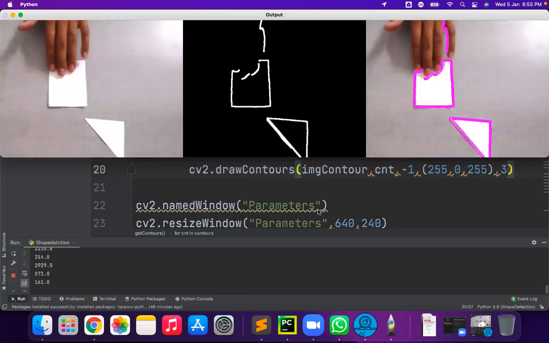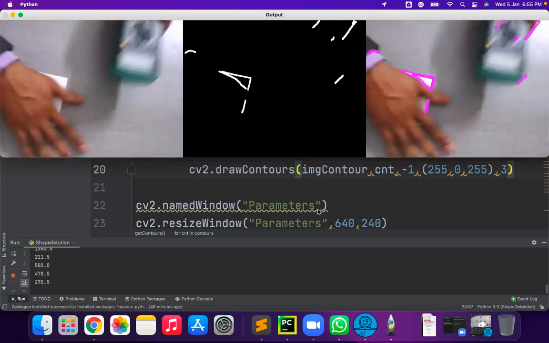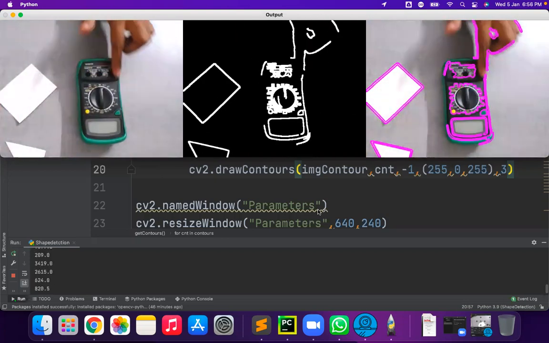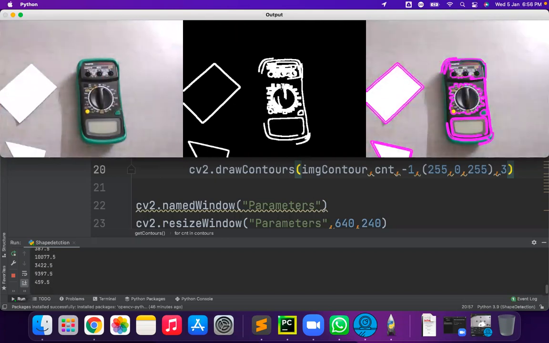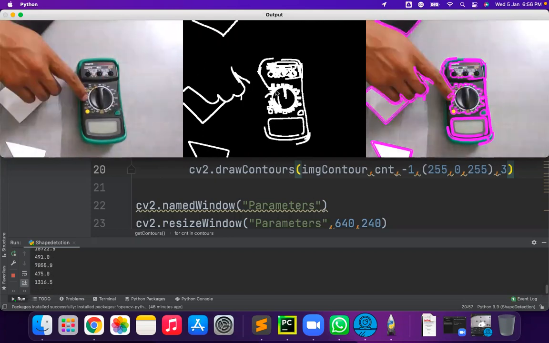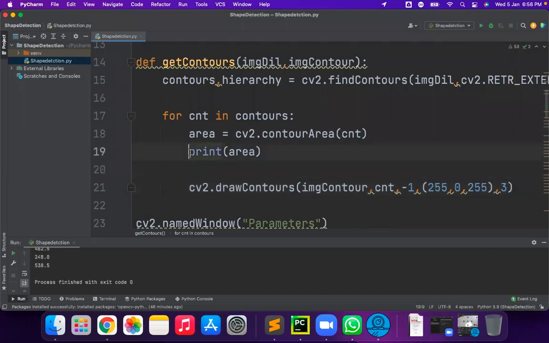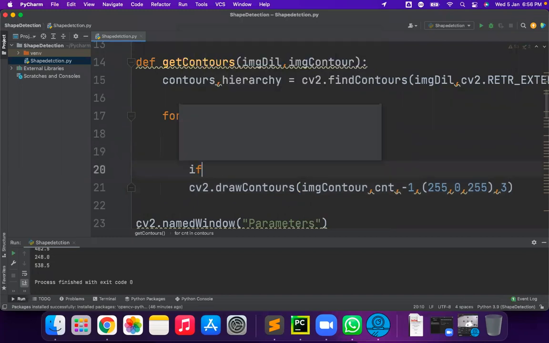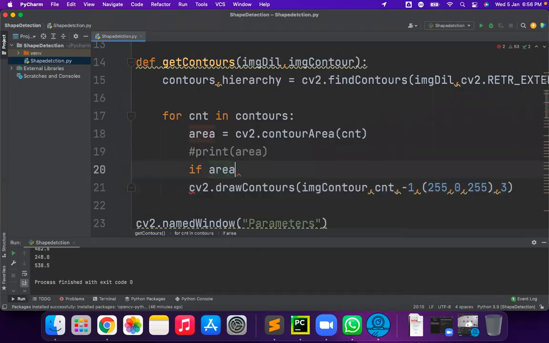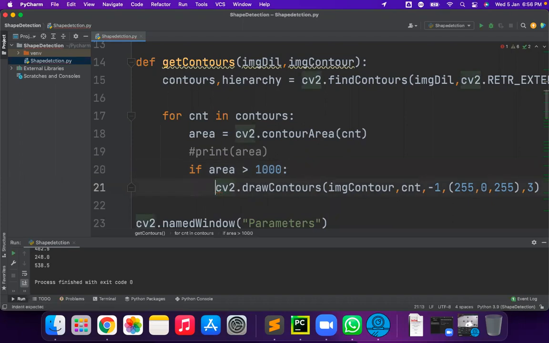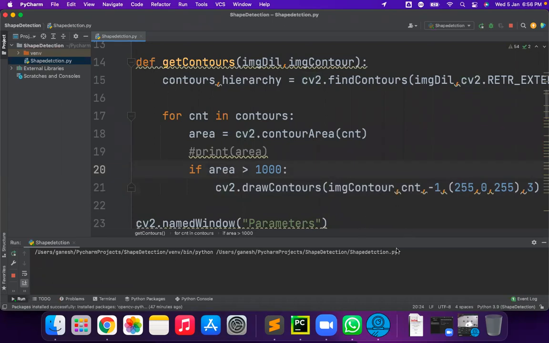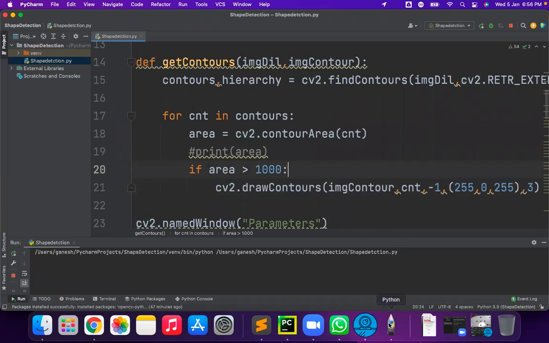Now I want to filter this out. If I want the area of this rectangle only, then I don't want the smaller contours. So I can make one statement like this: if area is greater than 1000, then only draw the contours. Otherwise, don't draw the contour. Very simple. Now again, check with it.